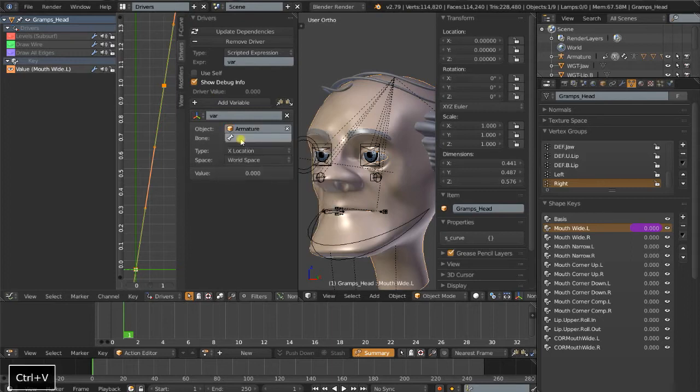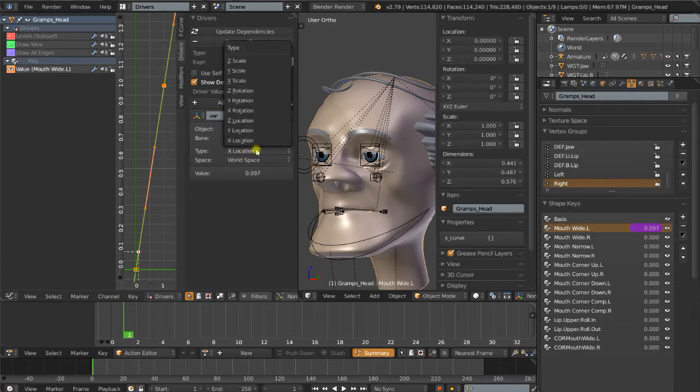And located on the mouthcorner.L bone, we want the X location. By default, it should be set to X location already. That is right here, the type. And the space that we want is the local space of that bone.